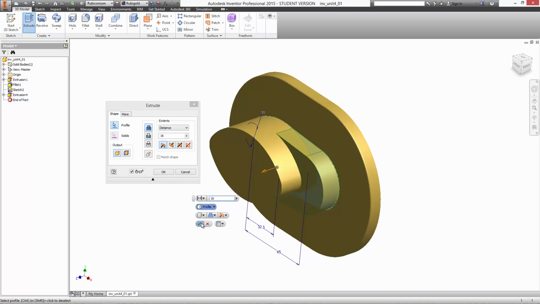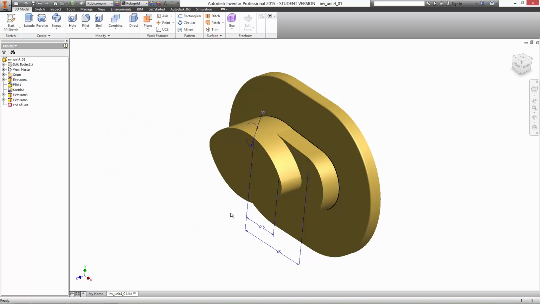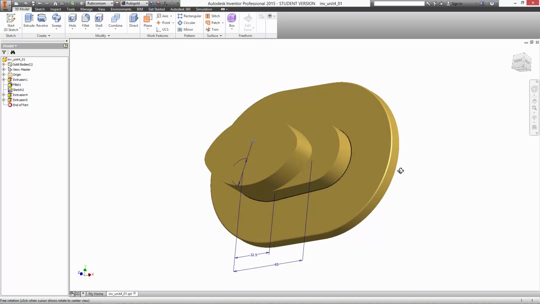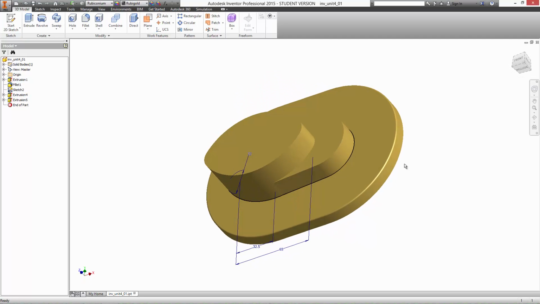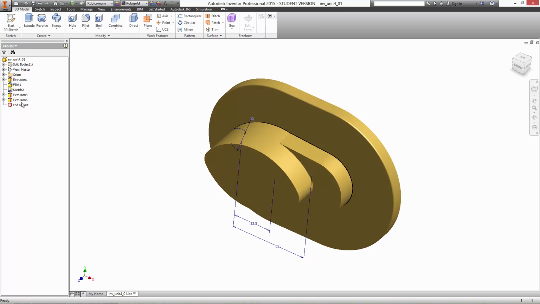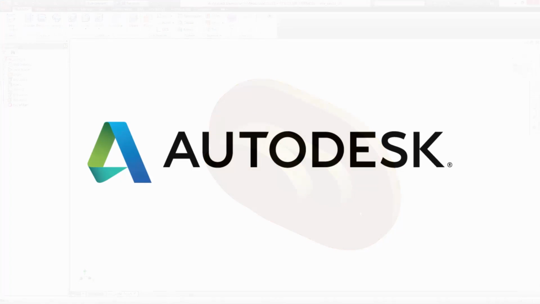In the Extrude dialog box under Extents, enter 16. Click OK. In the browser, right-click Sketch 2. Click Visibility. The sketch and dimensions are no longer visible. In this exercise, you open an existing file and then use a shared sketch to create extruded features.